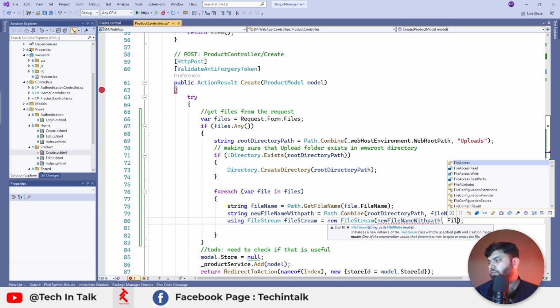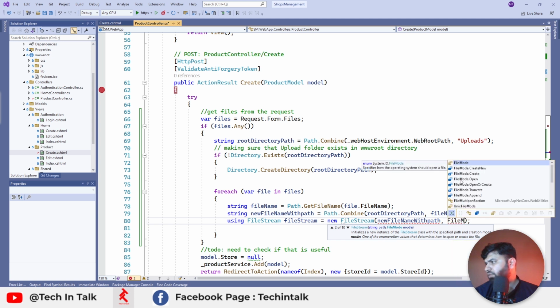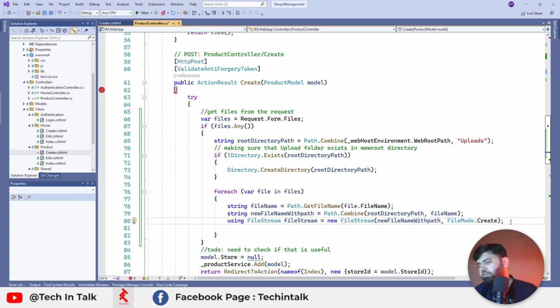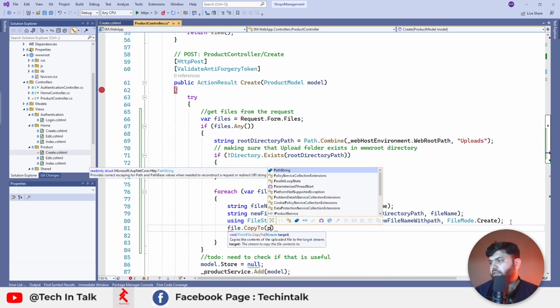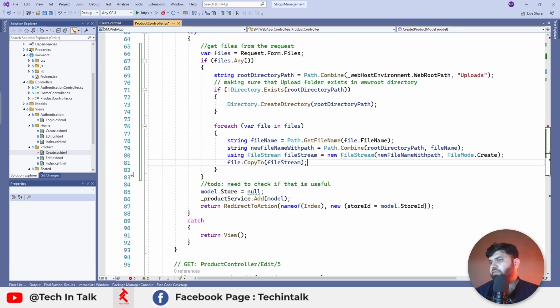So we will be doing file, no, I think that would be file mode, I guess. Yeah, file mode dot create, and it will create a new file, and if the file has already existed, it will override it. And at the end, we will be copying that file from the request to that new location on the server. So we will do that by dot copy to, and we will pass stream. All right, so at this point, those files should be located in the www root directory.